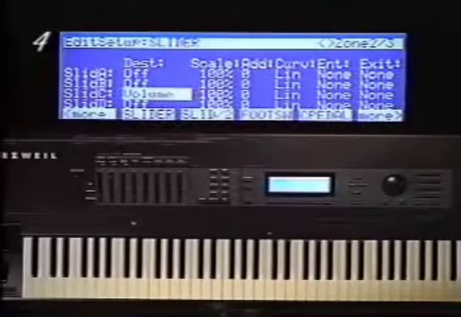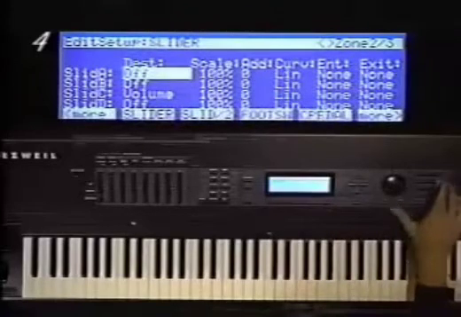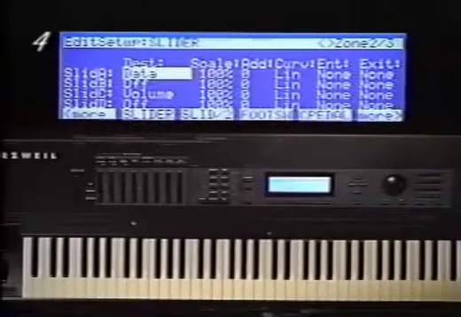Now let's go back to Zone 2, and assign slider A to data. You can press 6 and enter. This is the default value for slider A when you're in program mode. Now, when you move that slider, it'll switch the string sound between big strings and flange strings.